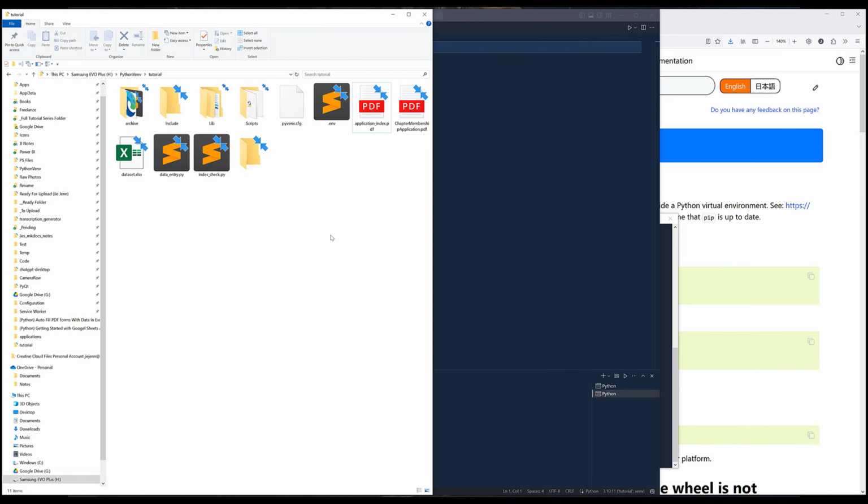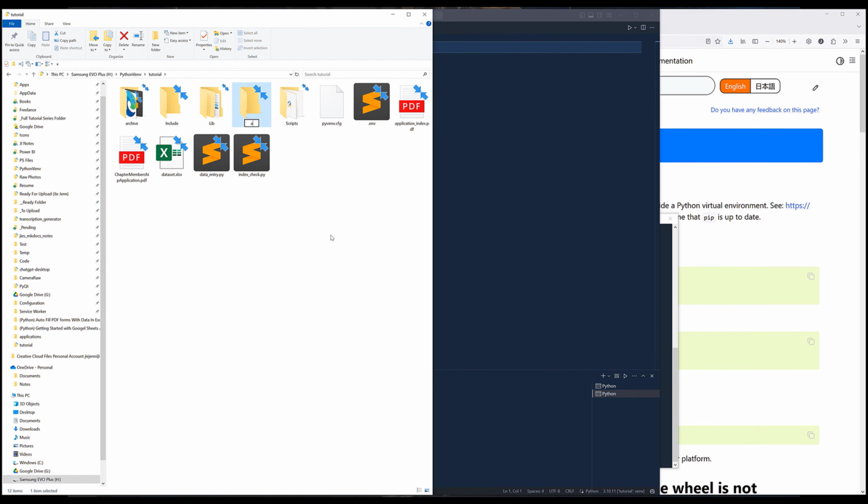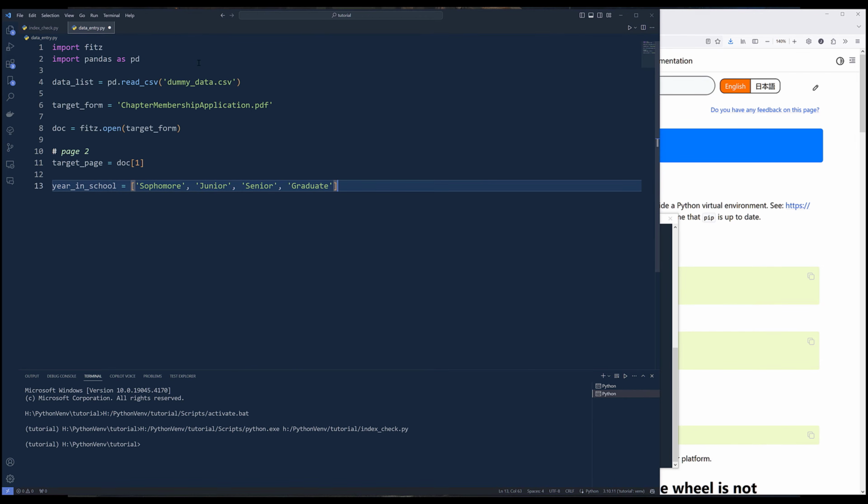All right, so here I'm going to create a folder. And let's name the folder Applications. For the data entry script, I'm going to import fitz and pandas as pd. And here I'm actually going to place this Excel file. Then the remaining setups are going to be the same. And here I'm actually going to take out this list here.